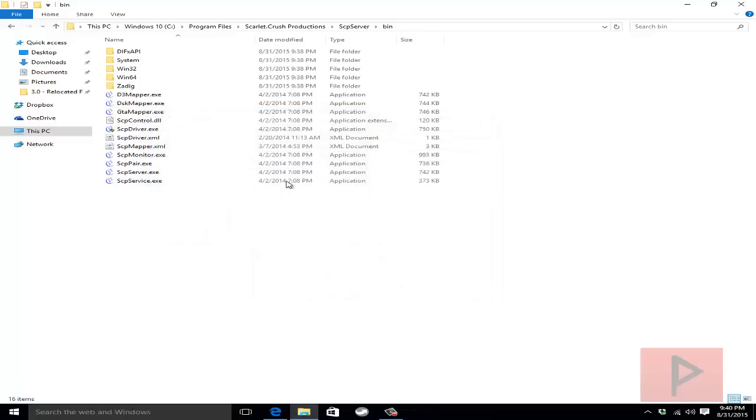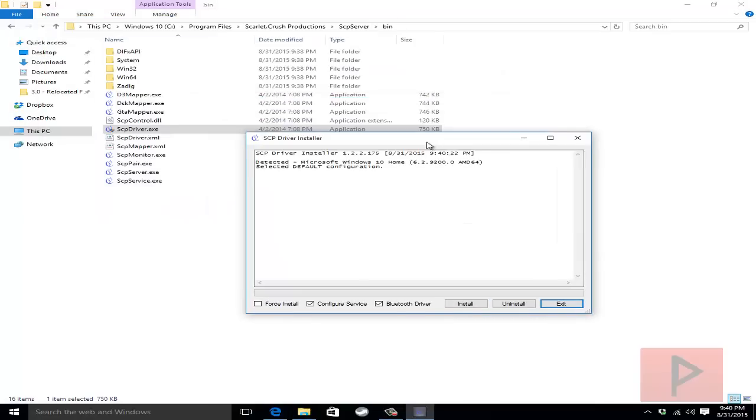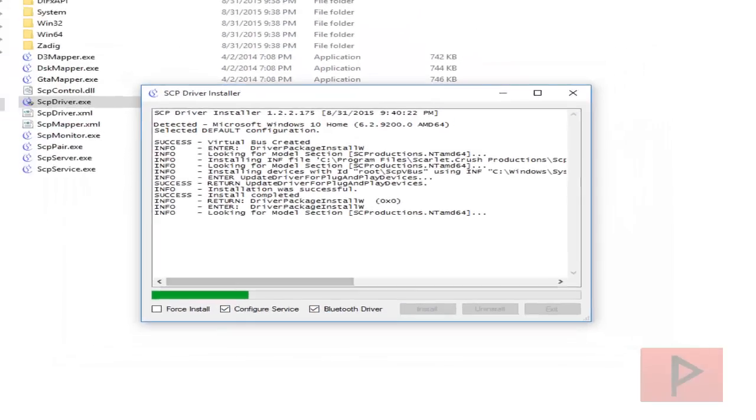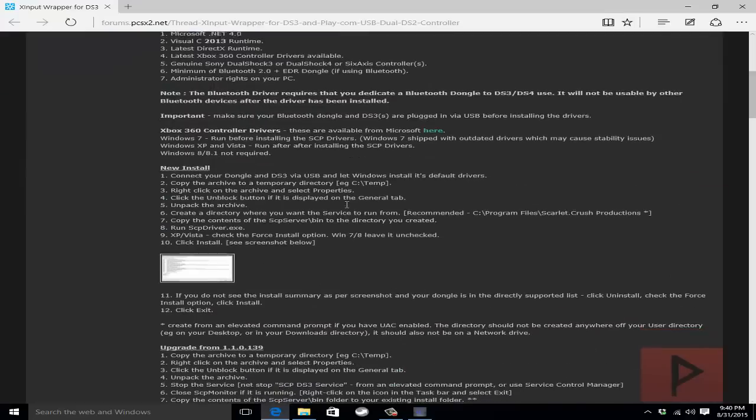So what we're going to do now is SCP driver. We're going to right click, run as administrator, just in case here. And for Windows 10, what you want to do is say configure service, Bluetooth driver, have both of these checked, and then click on the install button. Okay. And if you take a look at the forum thread, really great thread.